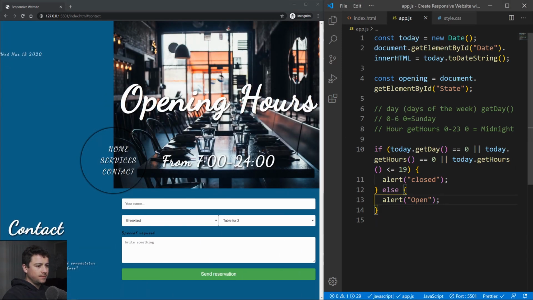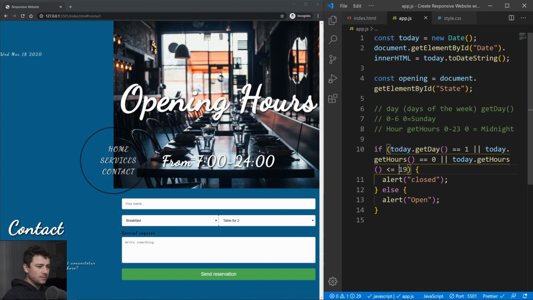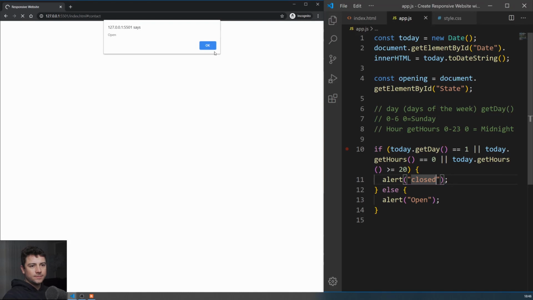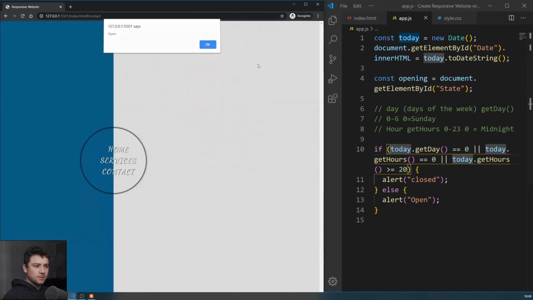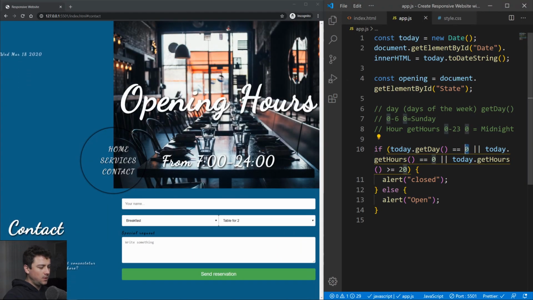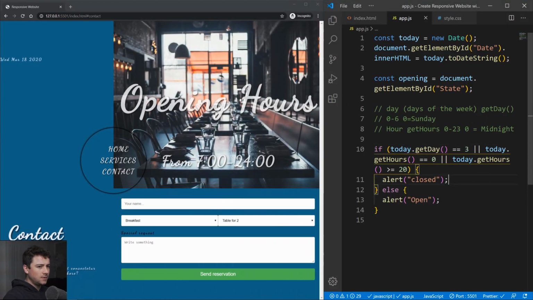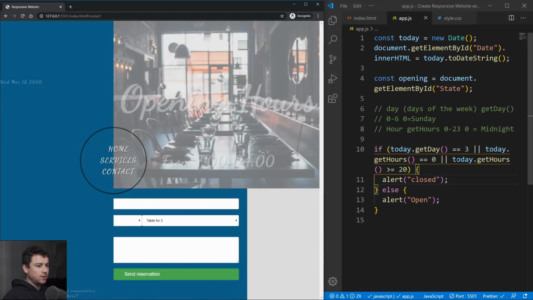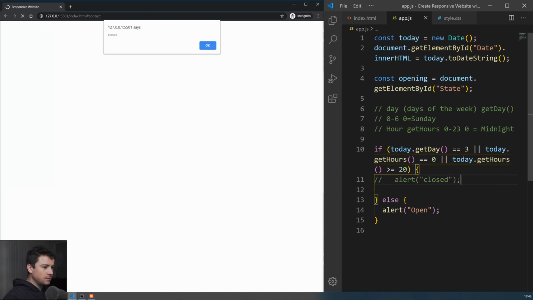Now let's change the day. So today is not Sunday. If I change it to 1, I'll say closed because we are on the 17th. Greater than. Open. Okay? If I change it to 0, or if I change it to today actually, so this would be the 4th day. No, the 3rd day is closed. Okay, so because this is the 4th day. Now let's comment this out, the alerts.